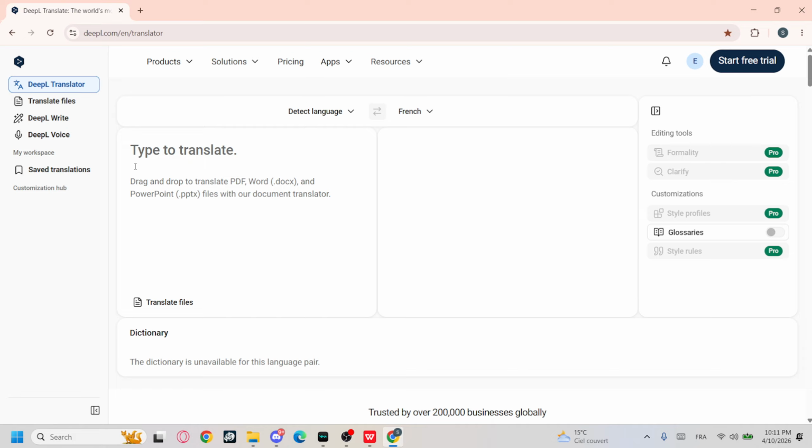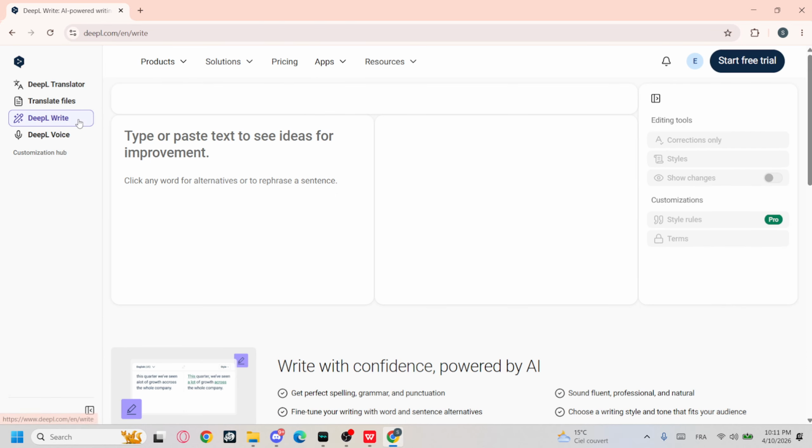So at first, you will need to go to your favorite browser and then go to DeepL.com. Make sure that you are already signed in with your account, and then click on the DeepL Write option that's located on the left-hand menu. It's the third one. Right here you will need to paste or type your text.